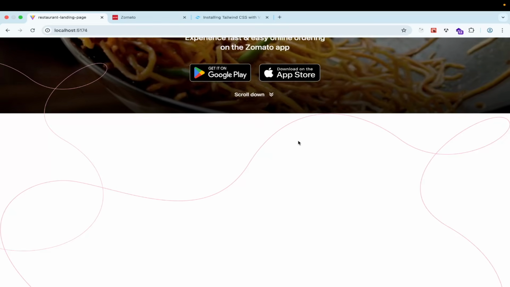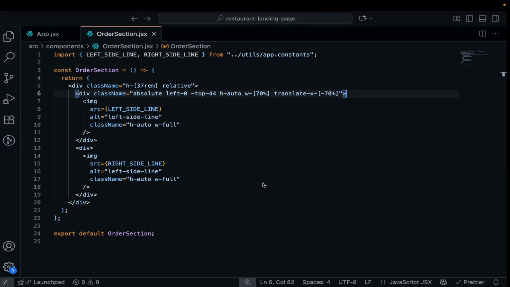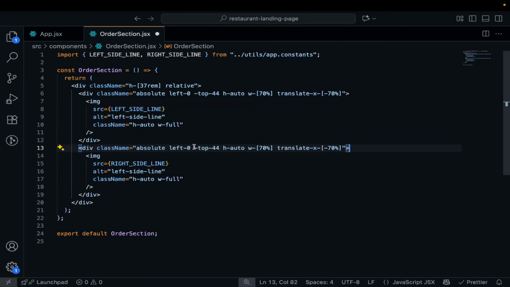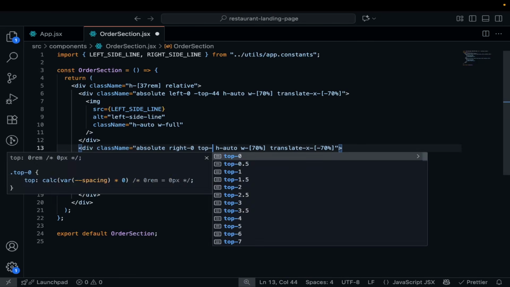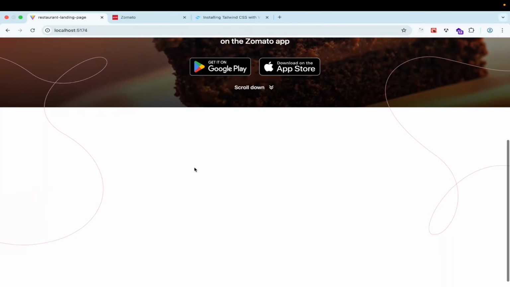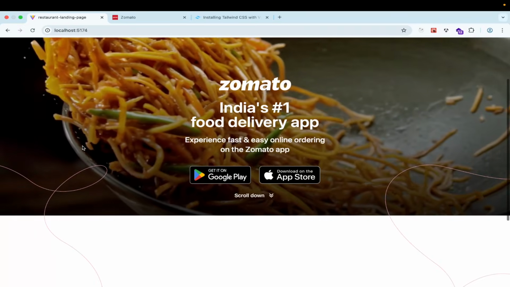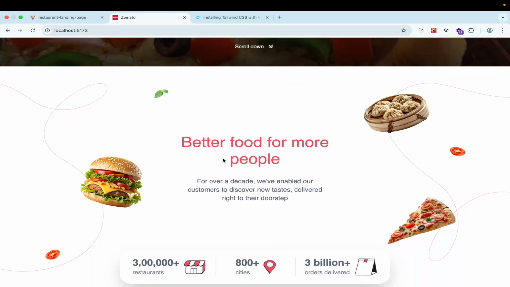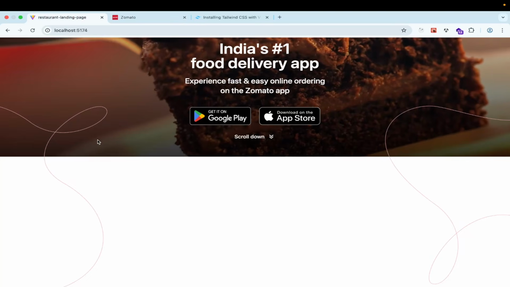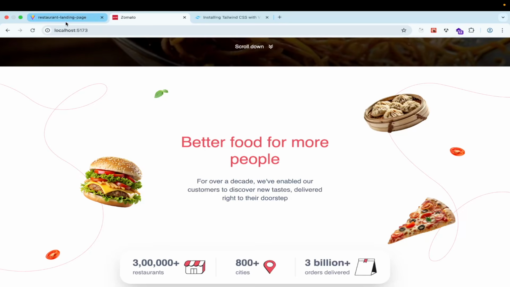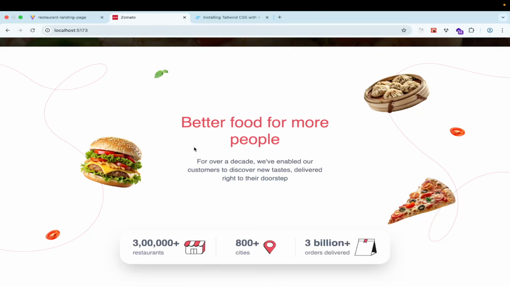Now let's add some class to right side line as well. So here I will copy this div and I will paste here. I will replace left 0 with right 0. Top will be -55% and translate x will be 65%. You can see currently the line is coming above the hero section. So this will be fixed as we place the content here. So let's move forward and it will be fixed as we move forward by placing this image and the content. So first let's place all of these images as well.